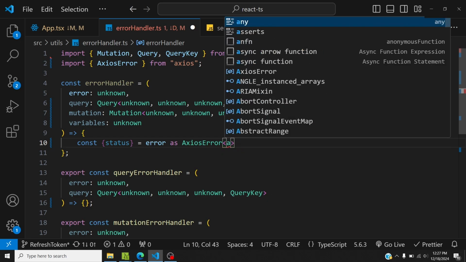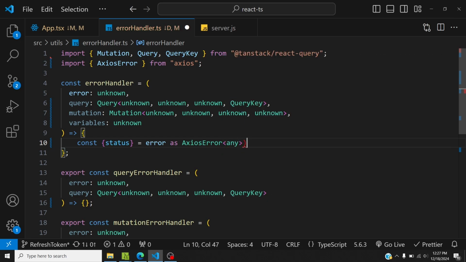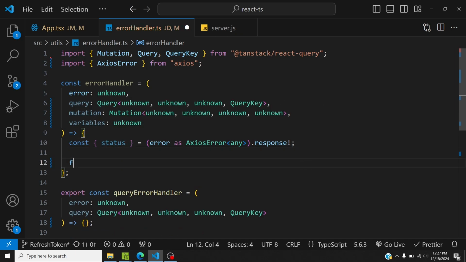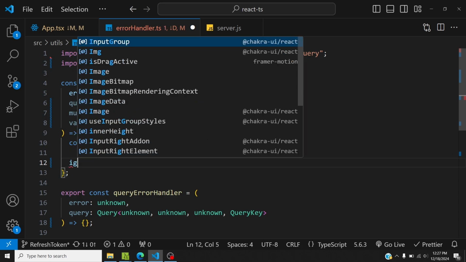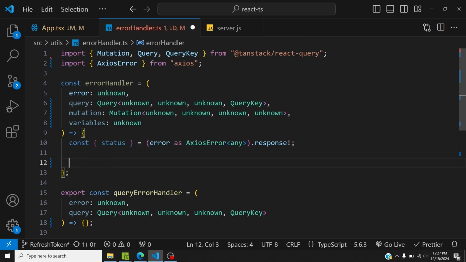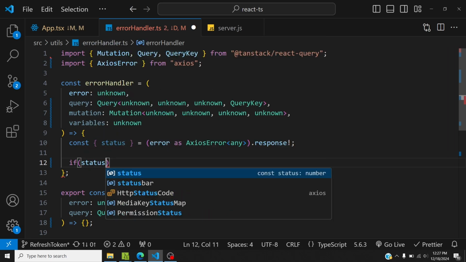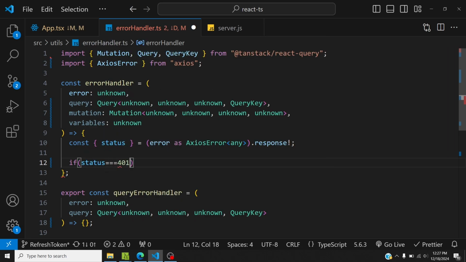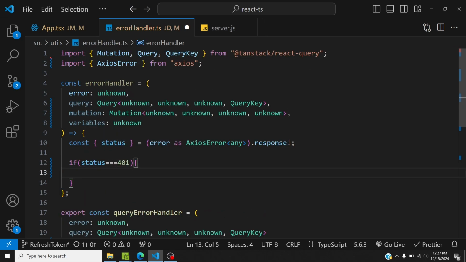So I'll say const status is equal to error as AxiosError<any>.response. So basically whatever the response is, I want to extract the status from it. What is the status of expired requests? It's 401. So I'll say if status is equal to 401, then I want to do all the stuff.